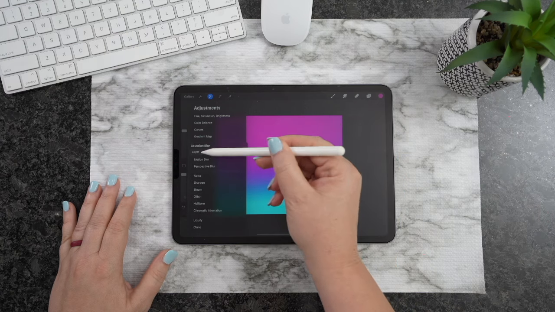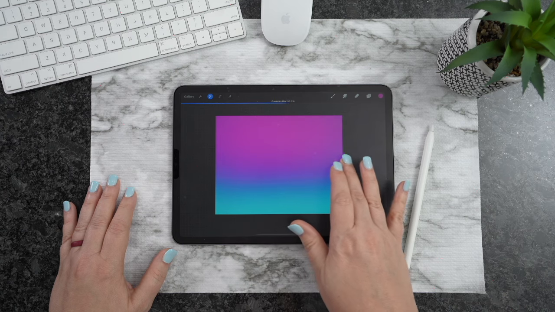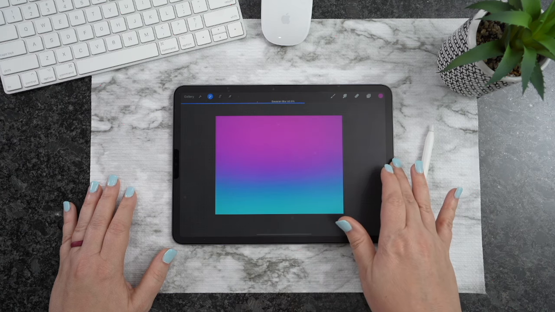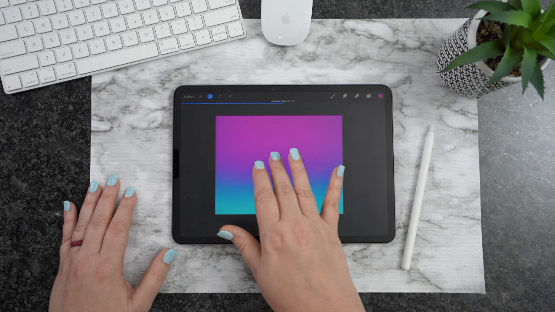So I've gone back into the adjustments, gradient blur layer, and now I can really just kind of smooth this out. So I've done the blur with the brush, and then I can smooth it even further using that Gaussian blur. So as you guys can see that here.